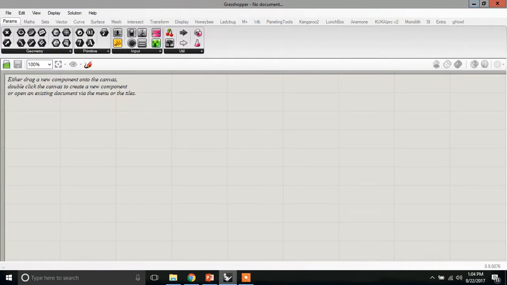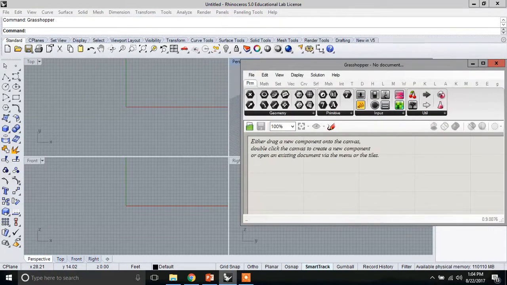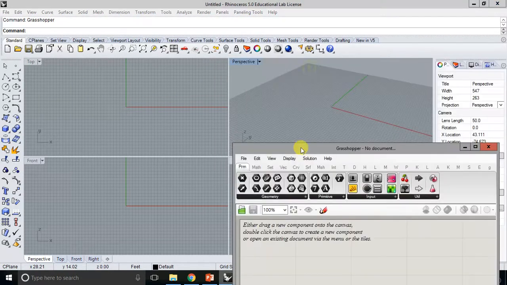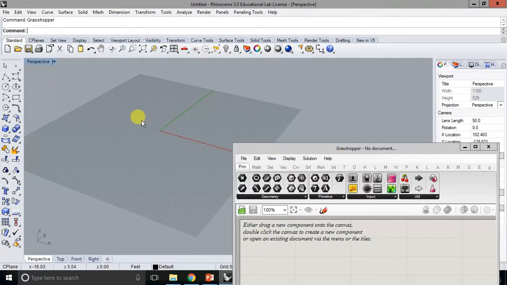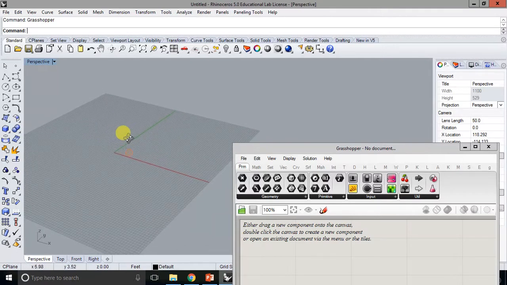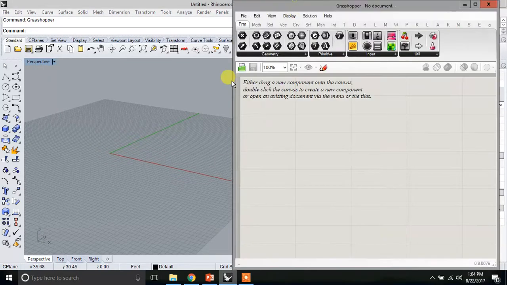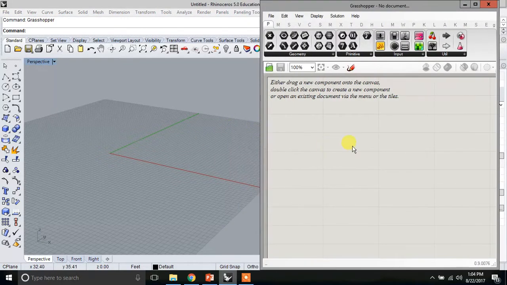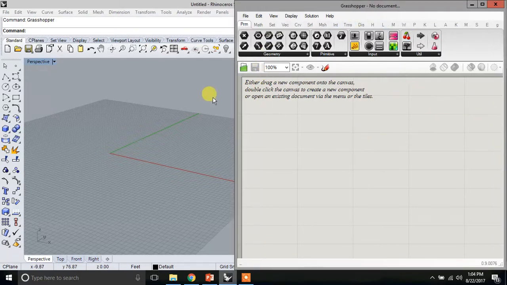So the way that I usually set up the screen is like this. In Rhino, I will double click to make the perspective viewport the whole screen, and then slide it over to the left, and then make the right half of the screen the Grasshopper interface. You'll be using both at the same time, and that will be clearer in a minute when we start using the nodes.